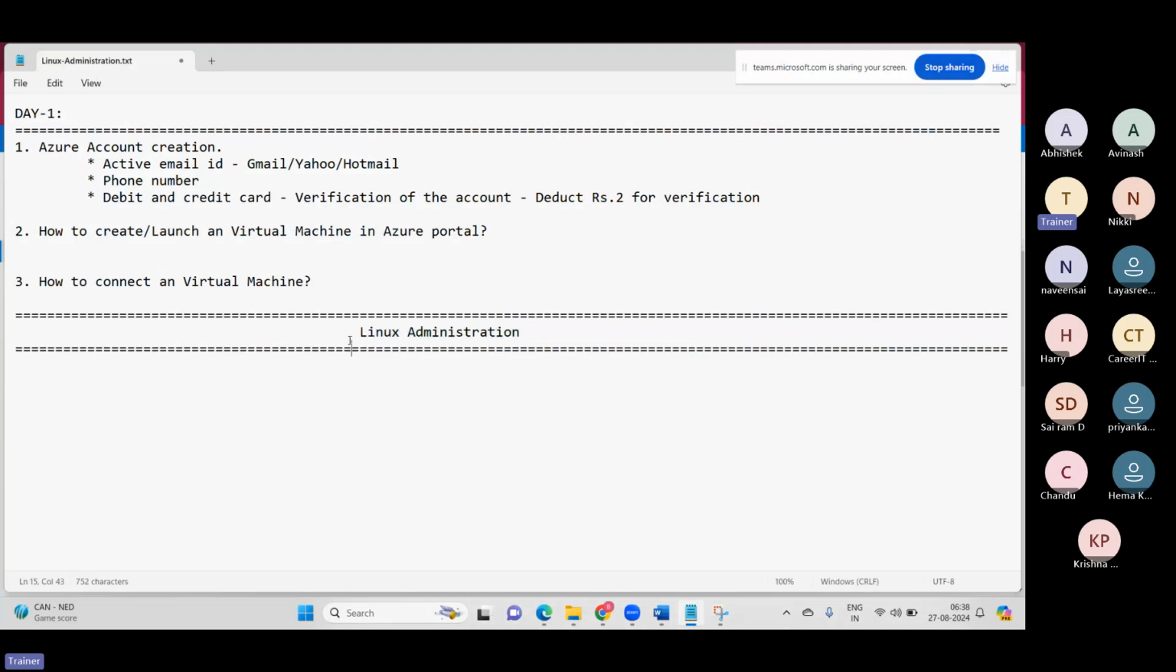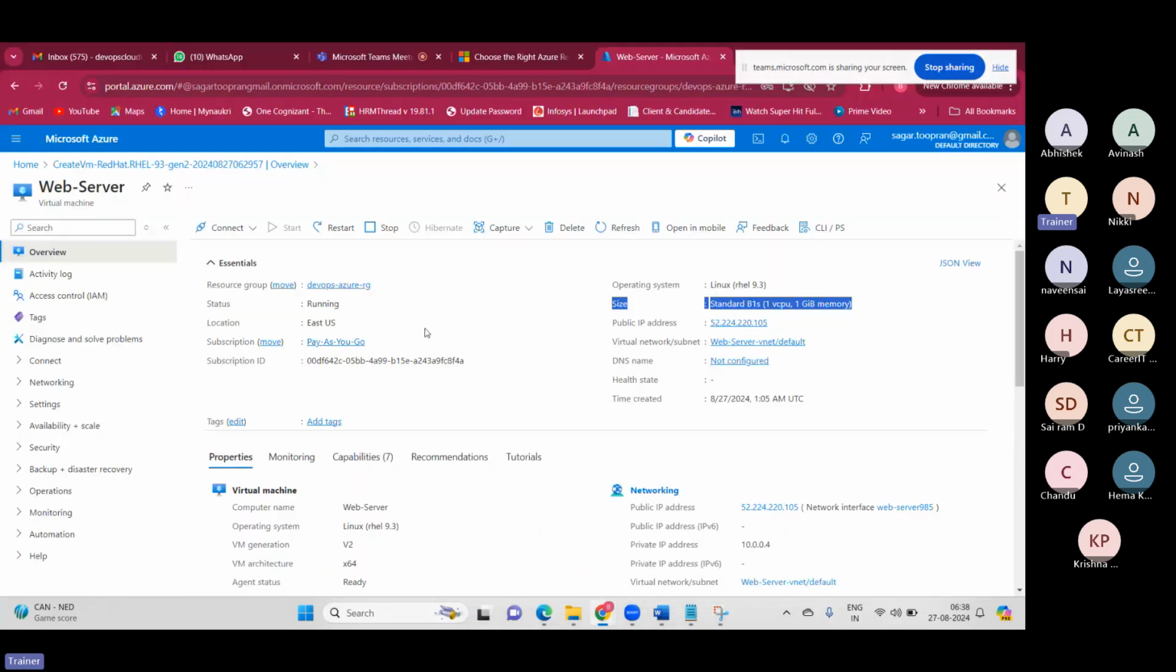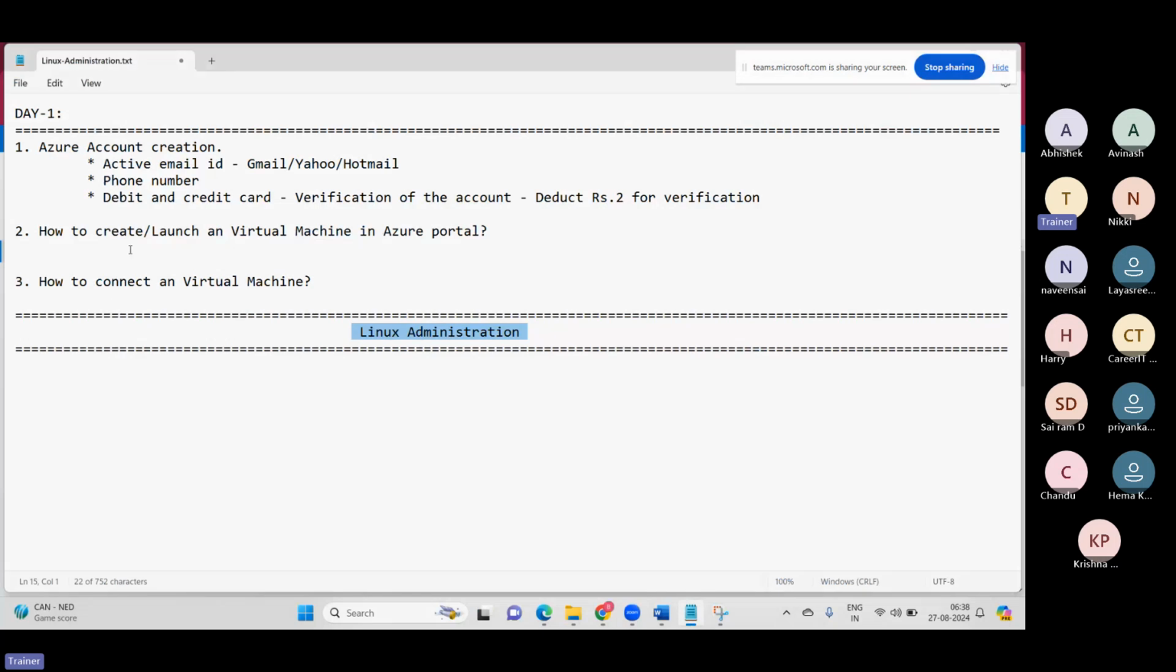I just require a machine where I can execute my commands, do my hands-on, and understand your Linux concepts, right? So this is your machine. Till now your machine is created, fine. So till that your activity is completed.